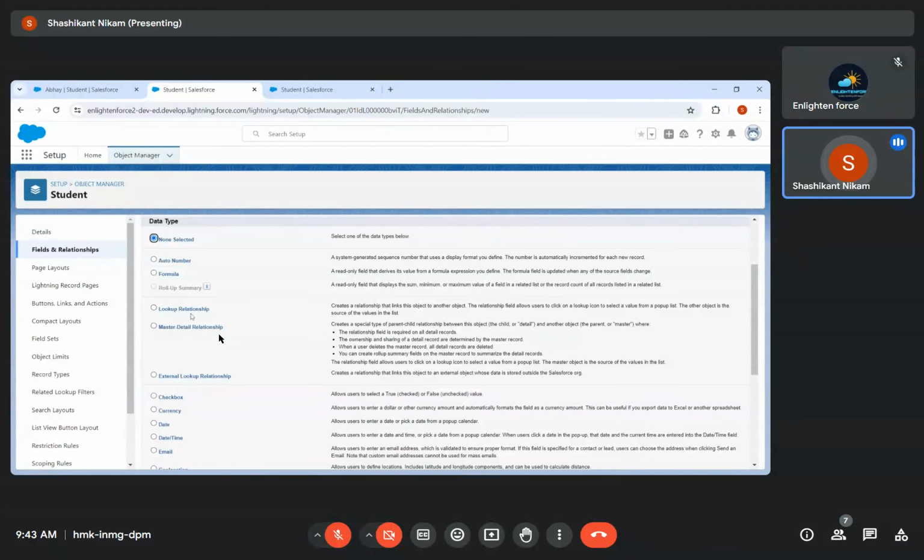Then there are lookup relationships. This is basically to create a relationship between two types of objects. You can create it between two custom objects, or between a custom object and a standard object, or between two standard objects. Okay, and this is like a primary key and foreign key relationship. And there is one more, that is master detail relationships. That means this gives us the ability to generate a parent child relationship.